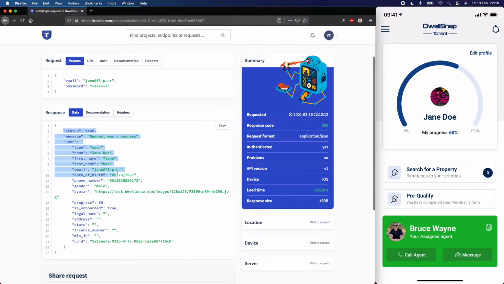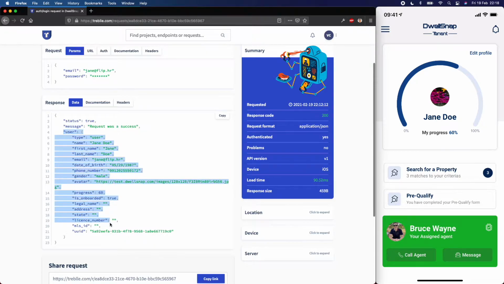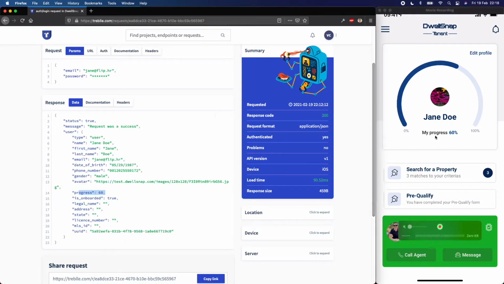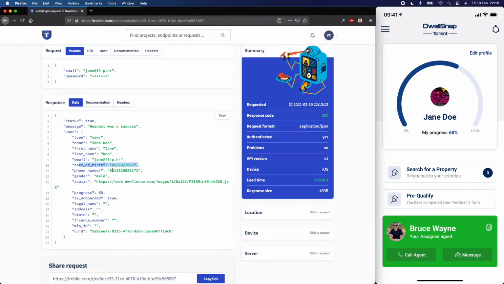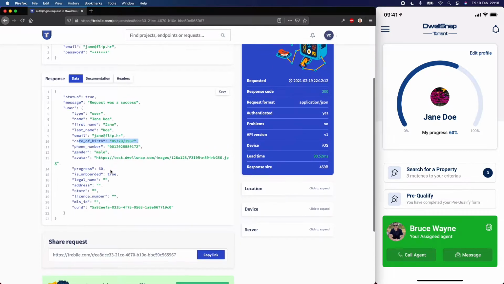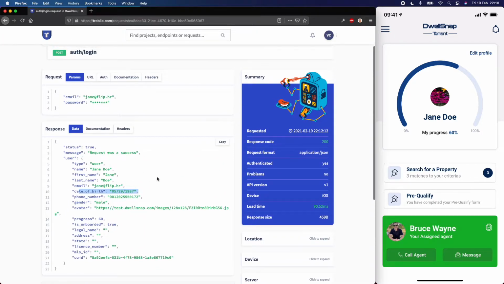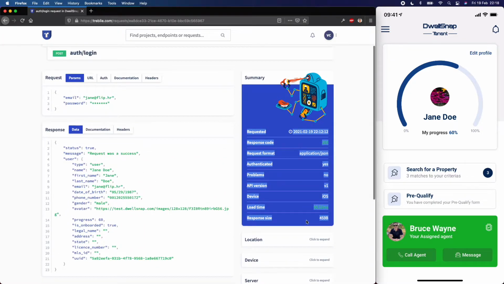So it returned this response. It's basically a user model, and it has a bunch of related data, for example, like Jane Doe, right? The progress that Jane Doe made, for example, what the date of birth is, and some other stuff. And of course, we have a bit of information like short excerpts from other sections.